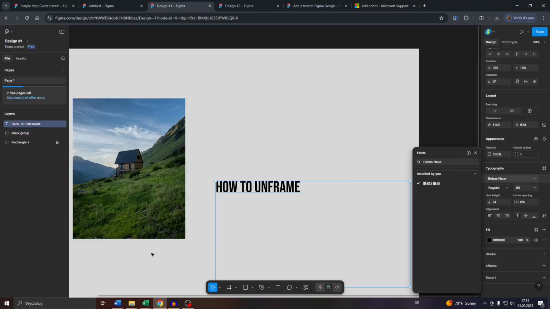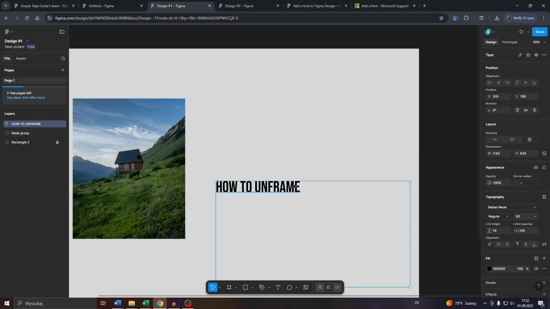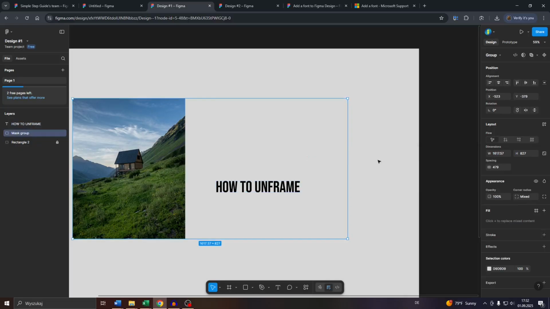And that's basically it, guys. Simply make sure that the given font file is installed and part of that folder, and after that it will be automatically added to your list of installed fonts here. If that's not the case, restart Figma and it should be accessible here.